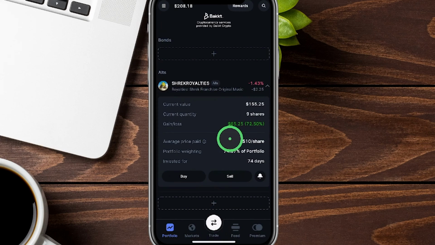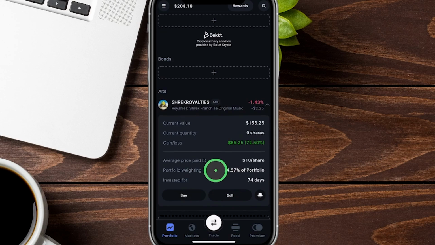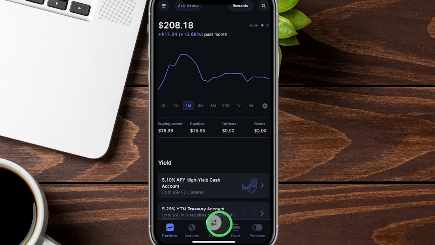Now, because we're going to just show you the full step-by-step process to buy a stock, I'm just going to toggle over here in the center where it says trade.